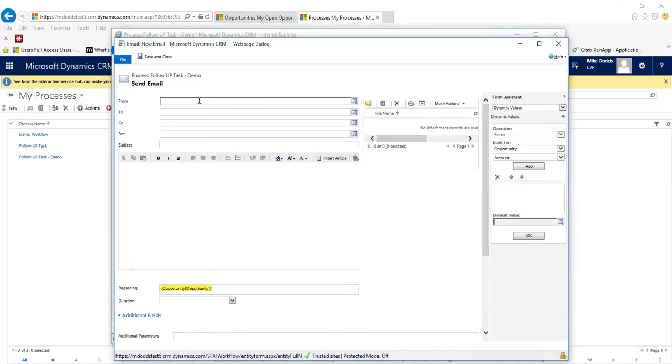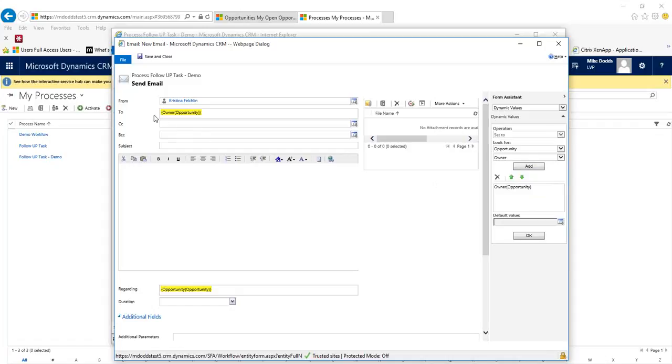Click on Set Properties. We're going to have this email come from the sales manager, Christina. So we're going to put in Christina's name. And the To section, we're going to make this dynamic. We're going to set this to be the opportunity owner. So I'm going to click Add, click back in the To section, and click OK. So now this is always going to come from Christina and always go to the owner of the opportunity it's regarded to.